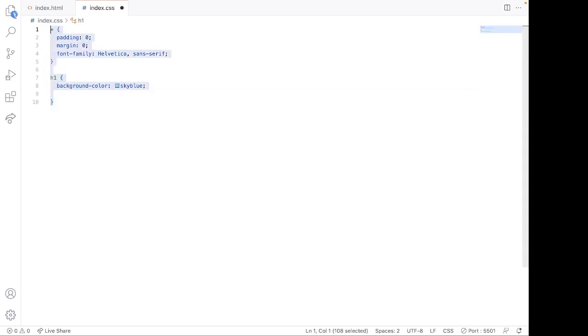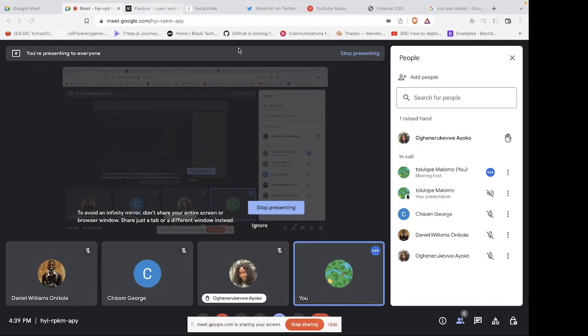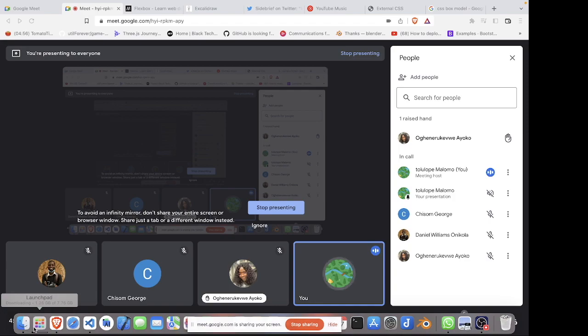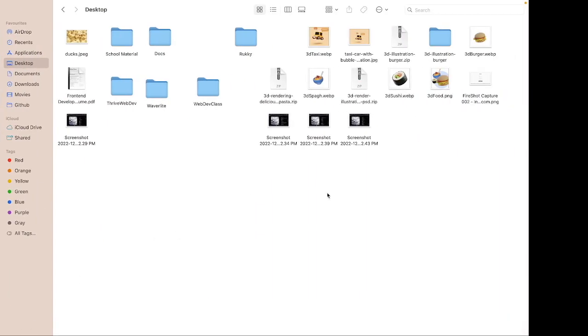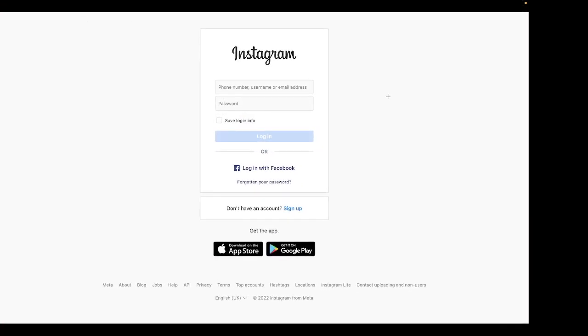So in this class, like I said on the group, we're going to be doing something more interesting. We're going to be building this page. You probably recognize this is the Instagram login page. I was thinking about the things that we've learned so far, and I feel like they are enough to build things like this.